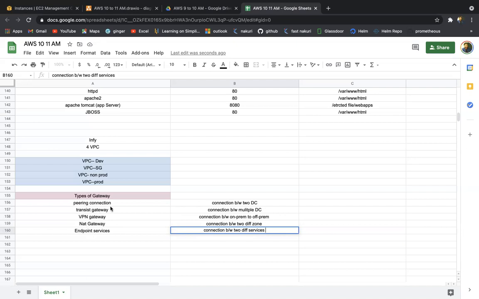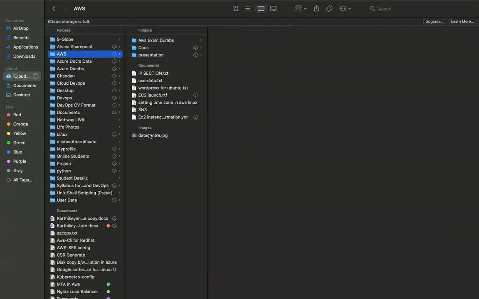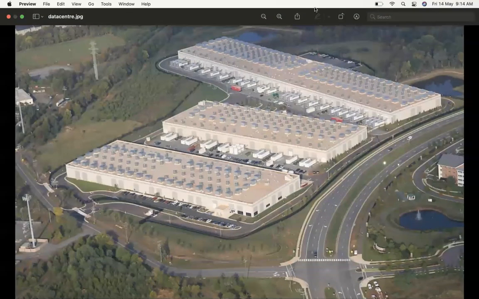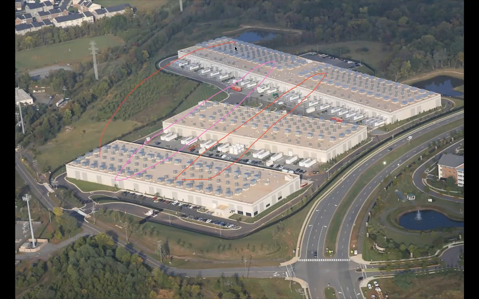Peering connection. It is your data center; I can go back to AWS. So in this data center, let's consider IBM can create a VPC. They have created one VPC over here. Infosys has created one VPC. Capgemini has created some VPC. So different organizations have created multiple VPCs. IBM has two VPCs, and Infosys has three VPCs.